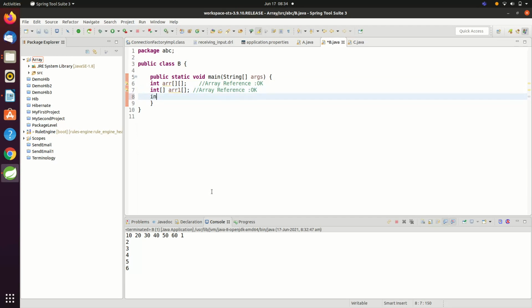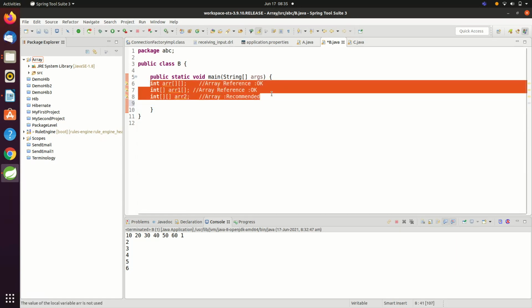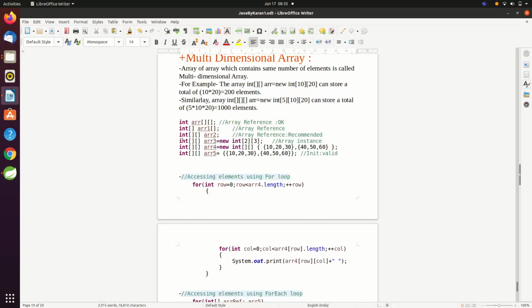We have one more way which is recommended. int subscript ARR2, which is recommended. Now these are the three ways you can declare an array. But how will you create an instance of an array? This is the way.